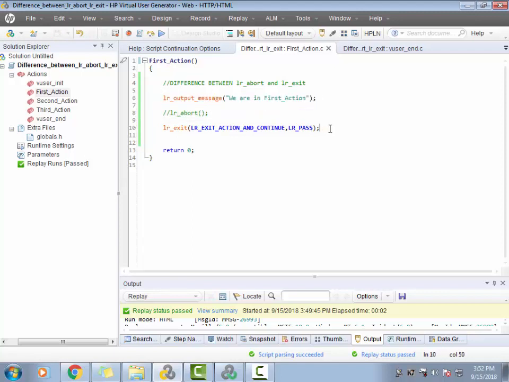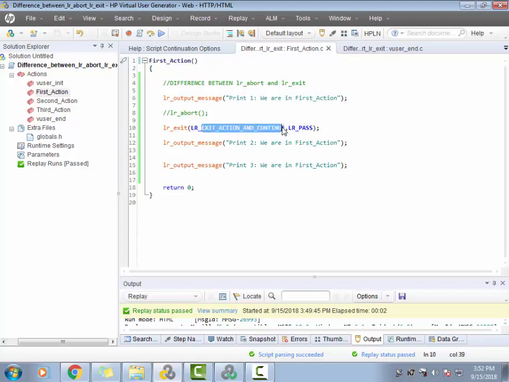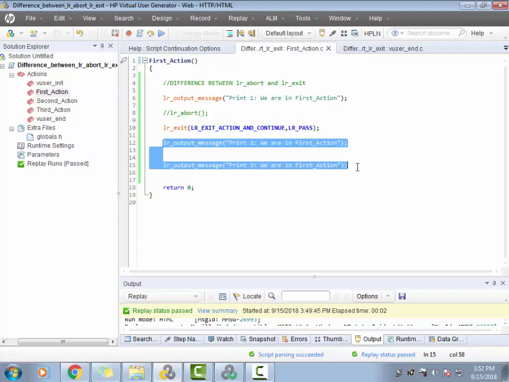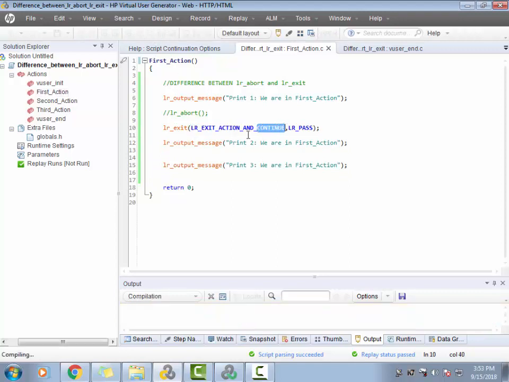Let me add these LR output messages here just to make sure that it is not executing this. Let me call this print 2, let me call this print 3, and let me call this print 1. Now visually you can see what would happen here. It will do this print 1 and here you are calling this exit. So it will exit this action, so it won't print out these two values. Then it will go to the second action because you said lr_exit this action and then continue in the next action. So you can visually see it with your own eyes.